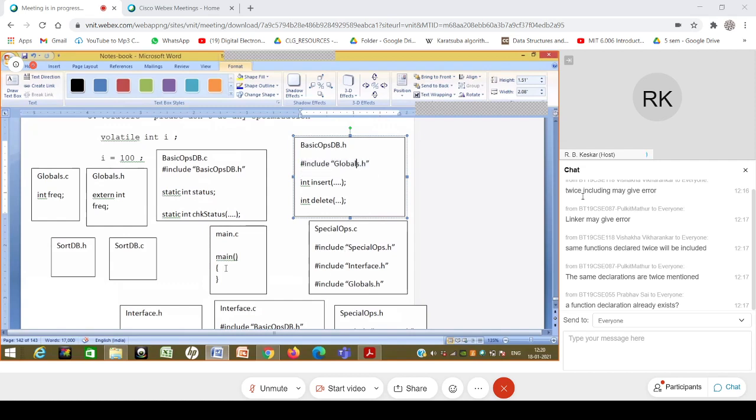Because the basic ops db.h guy is going to say that they require globals.h. So that's why they included it. Otherwise, someone else will creep. Let's say sort db.h requires basic ops db.h, and if basic ops db.h does not include globals.h, sort db.h will creep, saying that basic ops db.h, when I include the file, there's some declaration, globals.h is absent. So it is the responsibility of basic ops db.h to include that.